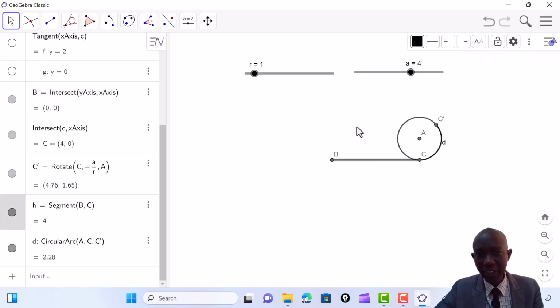Just be clicking on hidden. Point B, click on hidden. Point C, click on hidden. Point D here, click on hidden. C, click on hidden. Then the center point itself, click on hidden.